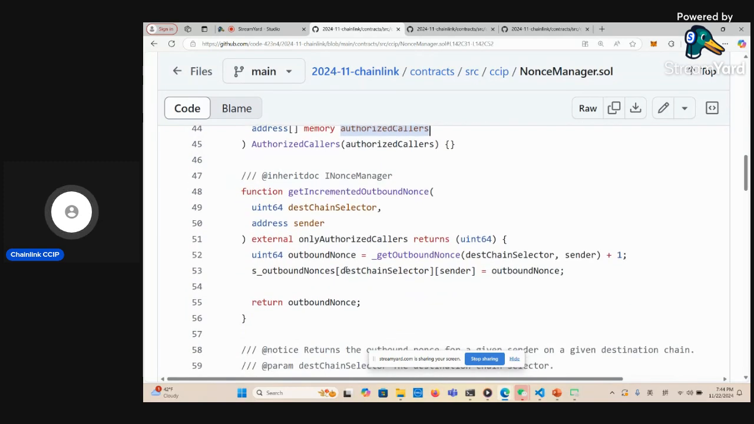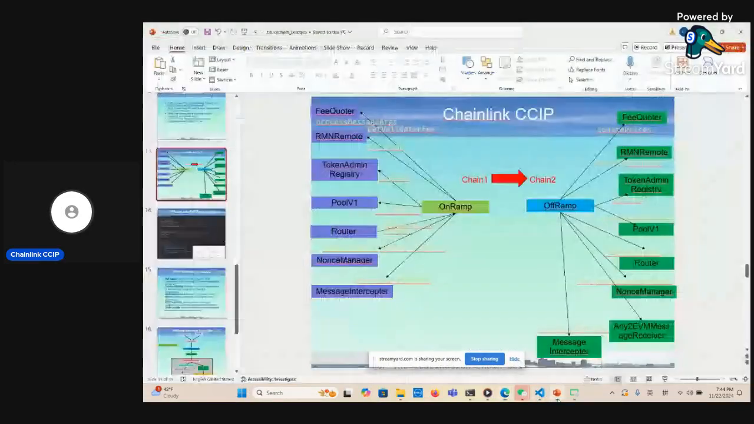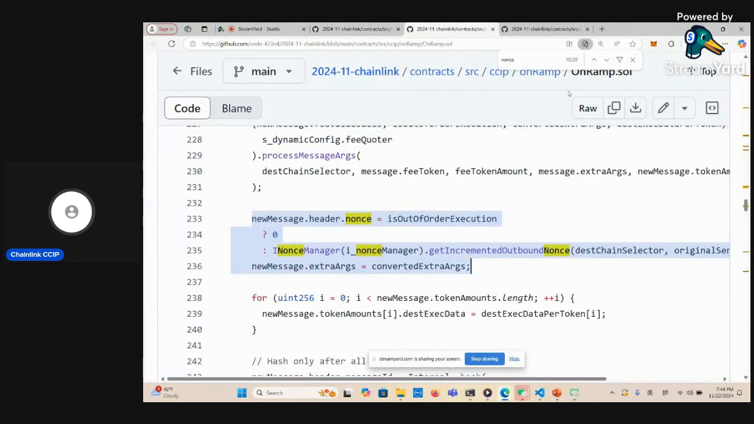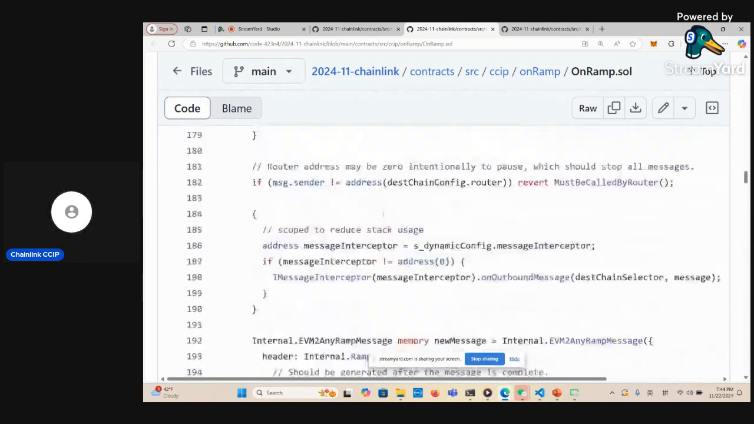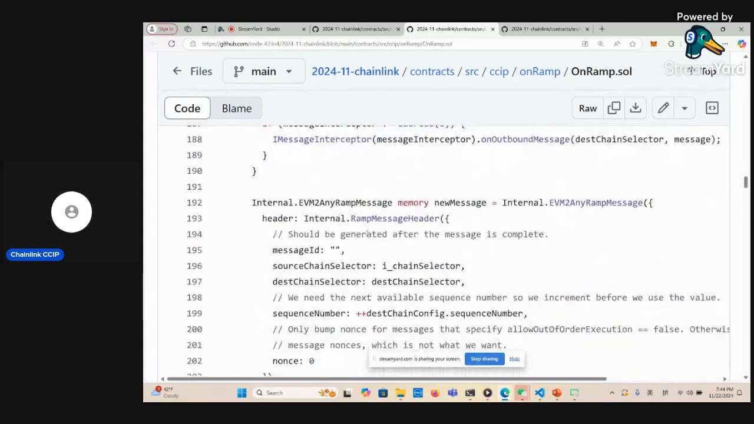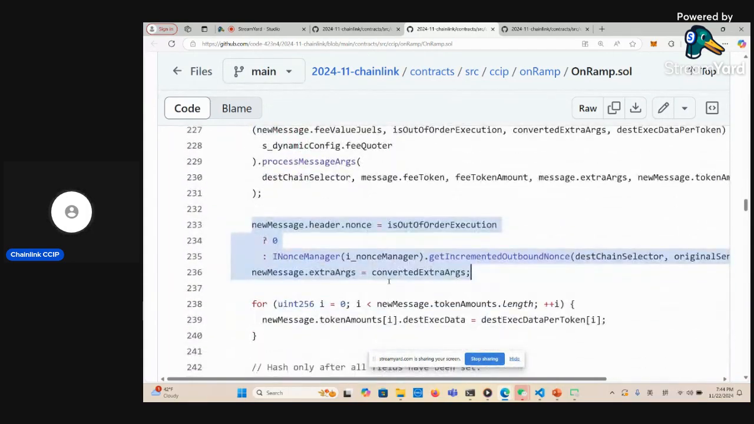And then the first function is called getIncrementOutboundNonce. That means this function is going to be called on the on ramp side before you send a message, and it's right here, on the on ramp over here. If you still remember from the previous video, it's in the forward from router that's called by the router. So here you call getIncrementOutboundNonce. Basically you're going to increase by 1. So you have two options to send a message.